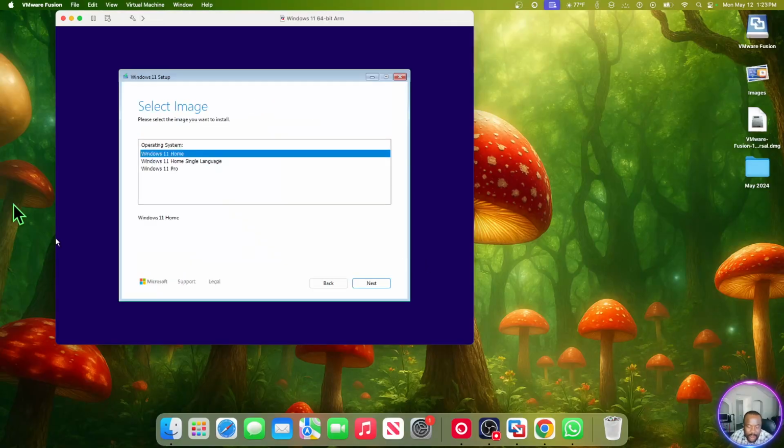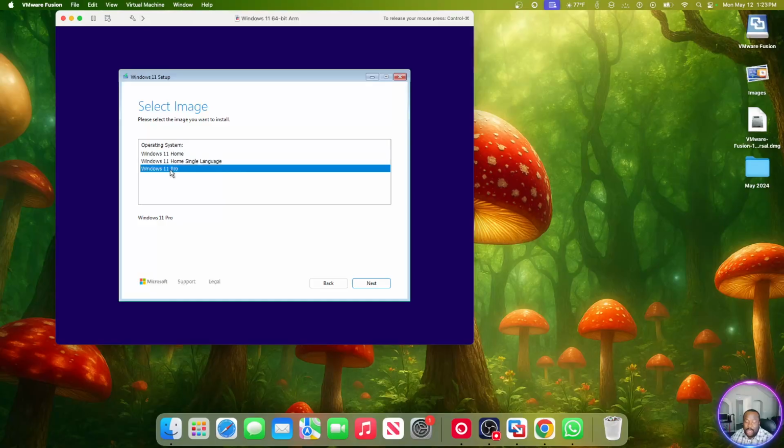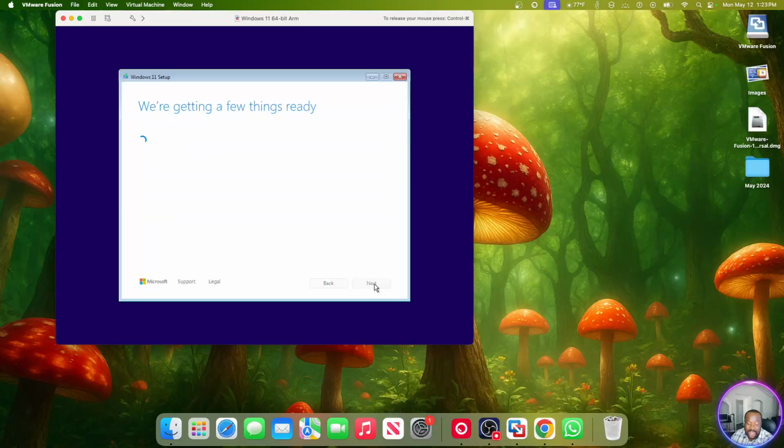And I'm going to choose Windows 11 Home Edition. Or you can choose Pro Edition. However, I have a Microsoft account and I already have some license keys that I already put on the Microsoft account. So I can go there and activate this operating system. Windows 11 Pro will be the one I'm trying to install. And I hit next.